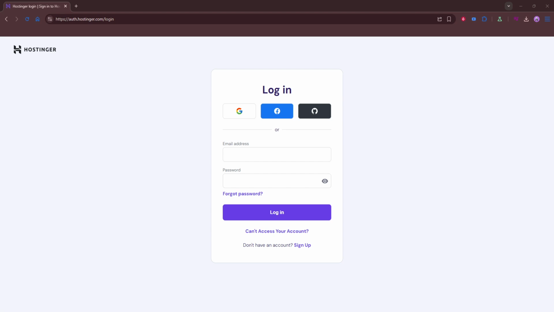On the sign-in screen, enter the email address you used when you created your Hostinger account, along with your password. Take a moment to double check for common typos and make sure caps lock isn't accidentally on. If you use a password manager, this is a great time to let it autofill to reduce mistakes.